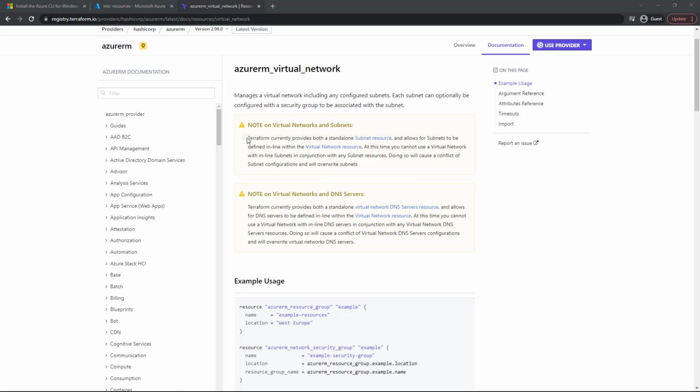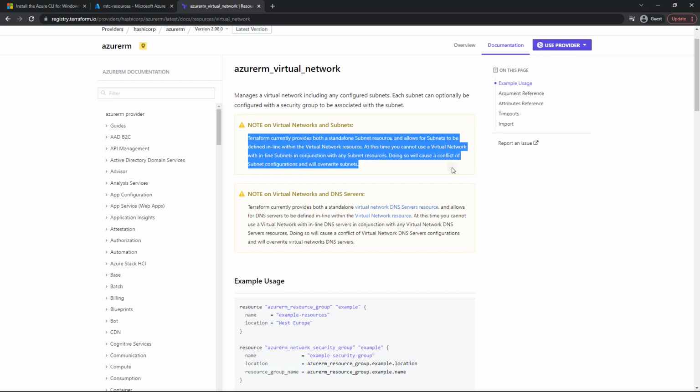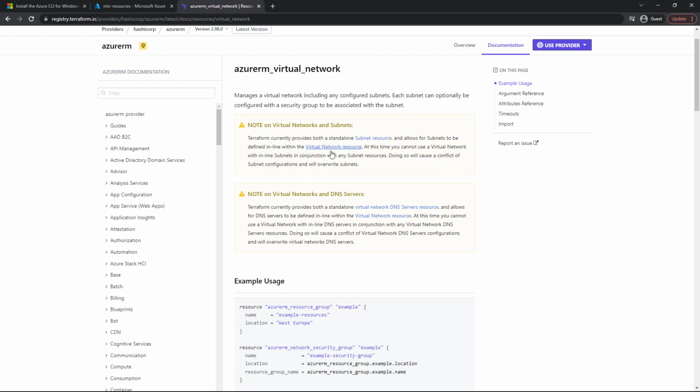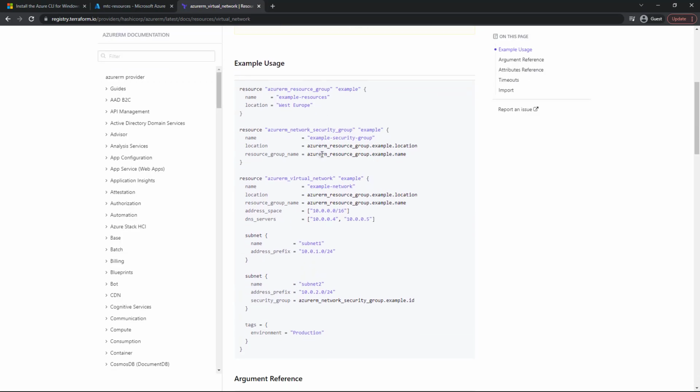So as you can see here, this note covers that standalone subnet resource and some of the pitfalls. So let's scroll down to this example here. Now we're not going to use a lot of this, as I just mentioned. Their subnets are inline, so we're not going to do that. We're not going to worry about the DNS servers. We're going to keep it pretty simple with just name, resource group name, location, address space, and tags.